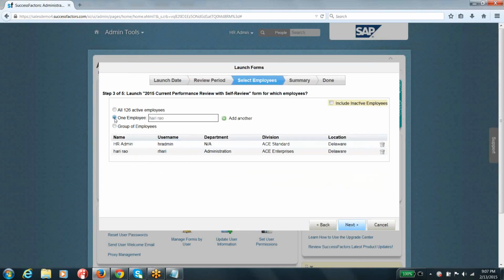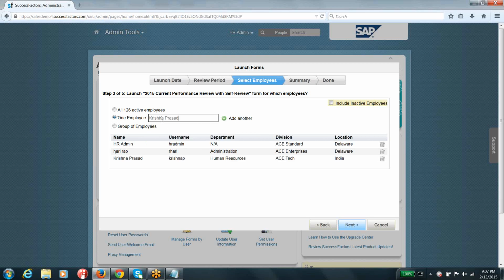Or let's say I don't want to go to one employee, so that we can easily verify, guys. And let's say the other employee to whom I will launch is, so Raghu.